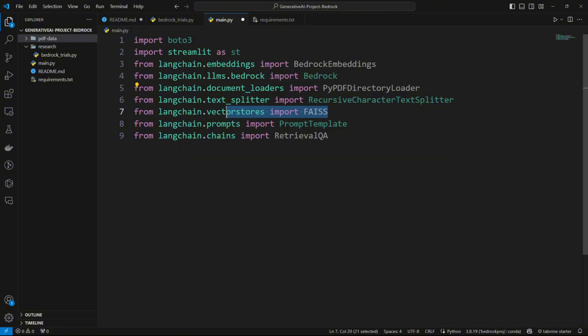Then I also need a vector DB. For the vector DB, I'm going to use FAISS, and it is already available inside LangChain. Then the prompt template and RetrievalQA, because I'm going to create this RAG application, and on top of the knowledge base I'll be performing the query operation. That's why this is needed.